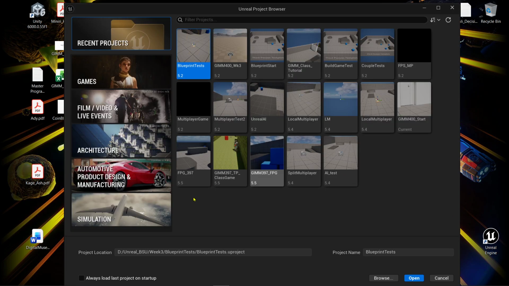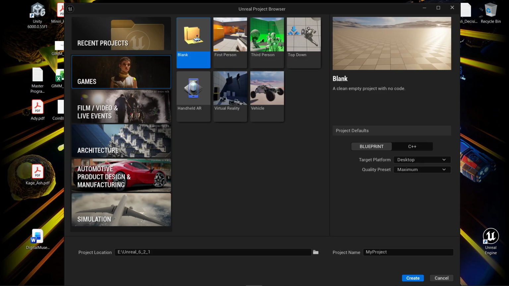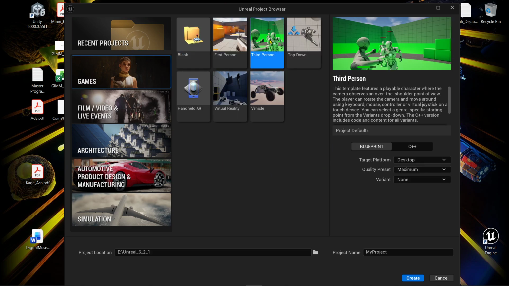All right, so once it finally opens up, we're going to go in here. We'll do our games. We're going to do a third person for this one. For that, I'm going to throw this into that folder. That's fine. You can put it where you want. We'll just call this for now multiplayer test. Blueprints. That's all fine. Perfect. We're going to hit create.